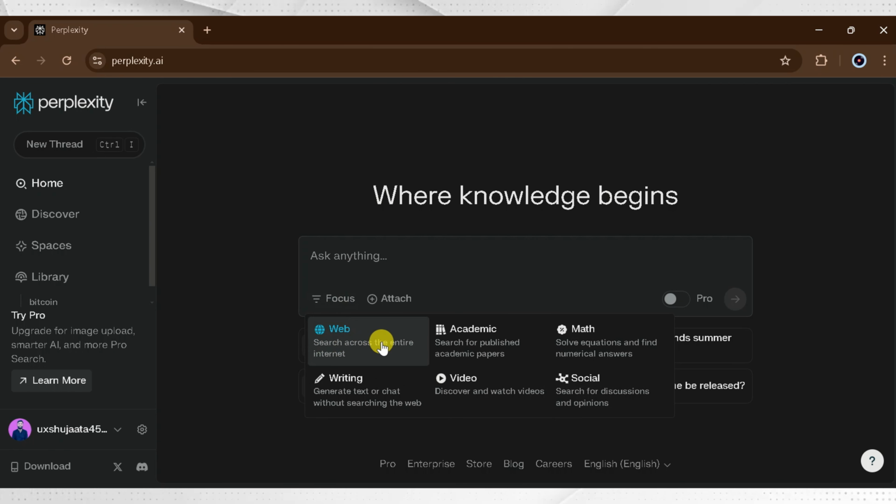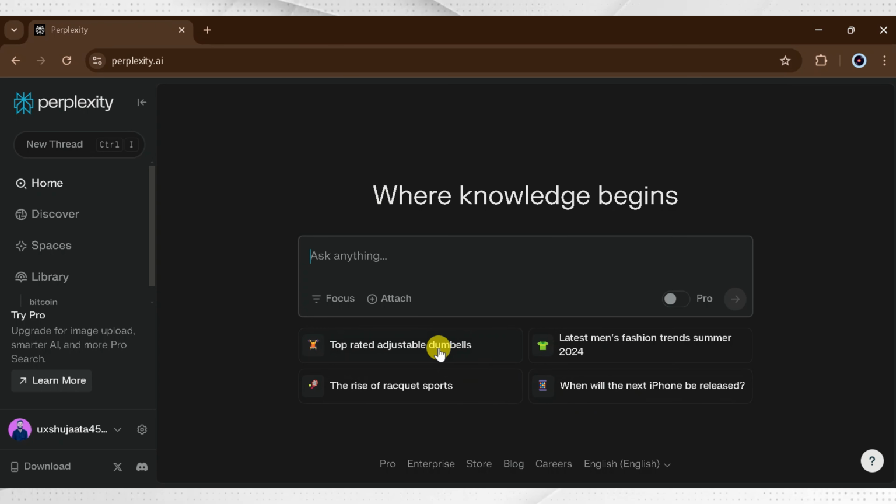Web. In web search, we can search across the entire internet. Academic. Here we can search for published academic papers about our queries. Math. Here we can solve equations and find numerical answers. Writing. We can generate text to chat without searching the web. Videos. We can discover video prompts given by us. Social. Here we can search for discussions and opinions. Perplexity is an amazing tool to make life easy and simple.